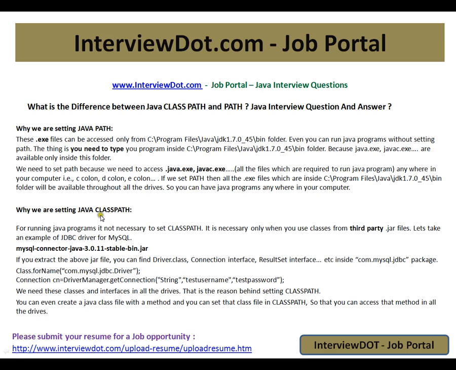Why are we setting the class path? For running Java programs, it is not necessary to set class path. It is necessary only when you use classes from a third party. Let's take an example of a JDBC driver. I have a jar here, a MySQL connector. If you extract the above jar, you can find driver class, connection interface, result set, all these packages: com, mysql, jdbc, driver, connection. We need these classes and interfaces in all the drives. That is the reason we are setting the class path.